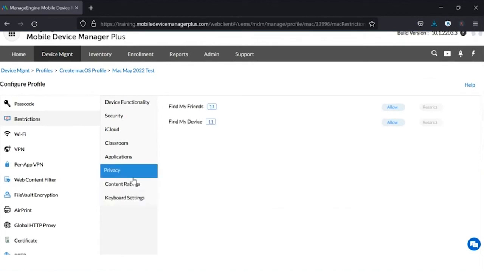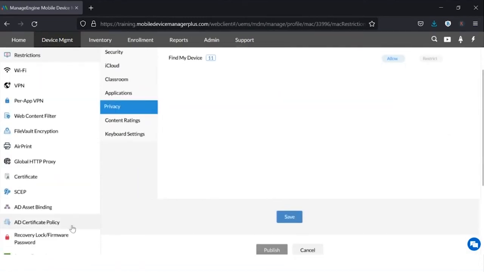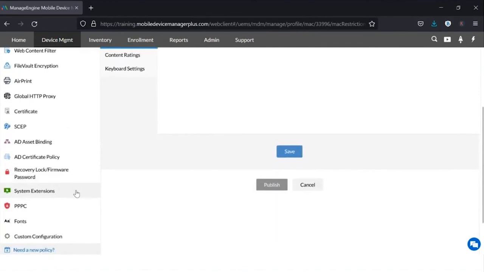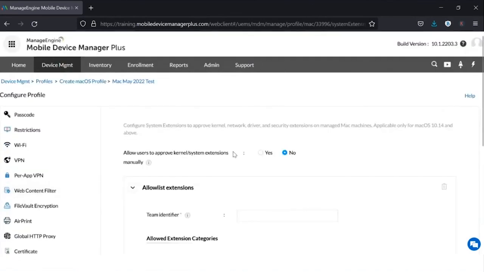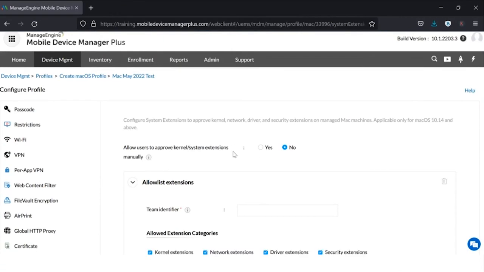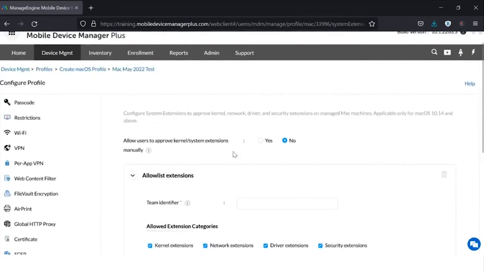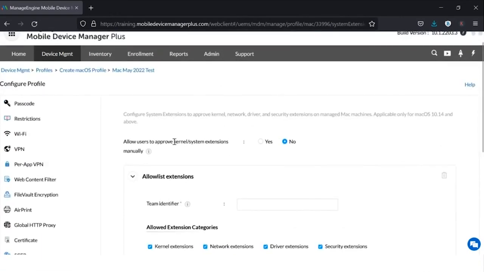Now that we've taken a quick look at that, we'll be looking at system extensions. Some software like antivirus, VPN, etc. require access to your hardware, for which users need to approve installing system or kernel extensions on the devices. You can approve these extensions by using the system extensions profile. You can also set whether users can approve kernel or system extensions manually by giving a yes or no here.